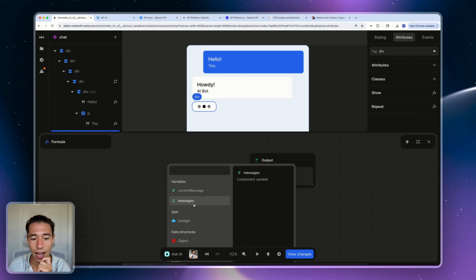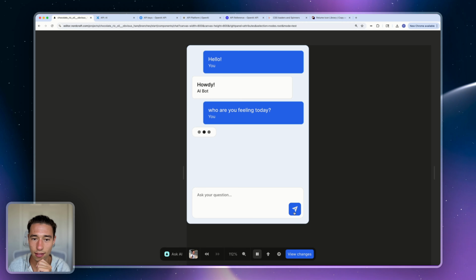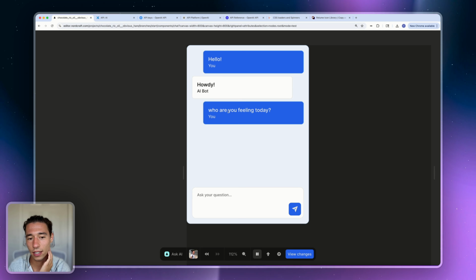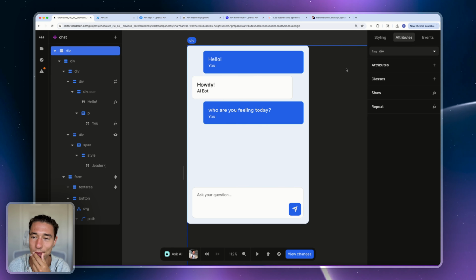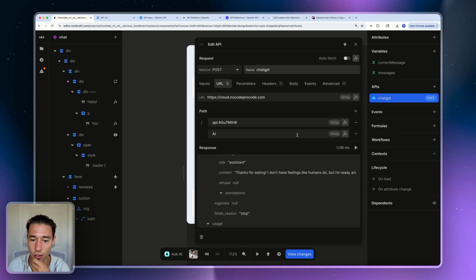I'm going to show and hide it based on if ChatGPT is loading. Okay, so let's send this. You see, how are you feeling today? And it was loading, and now we should have a message. So let's take a look in here, and you see we got this message back.